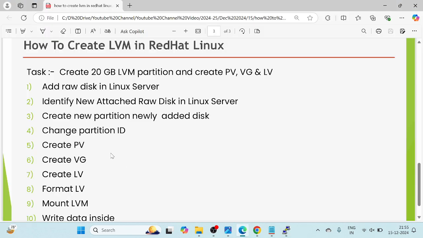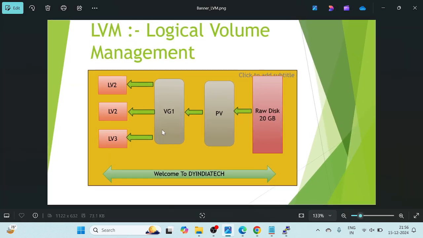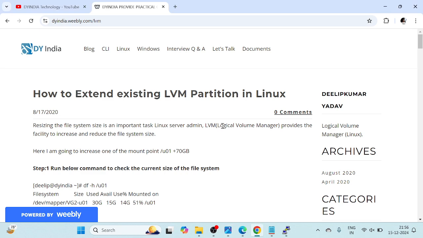Moving to my next point. We have completed point number 4. Now we have to create a PV. We have added a raw disk of 20 GB. Now we have to create PV, VG and LV. The raw disk part is completed, so now we can create a PV.